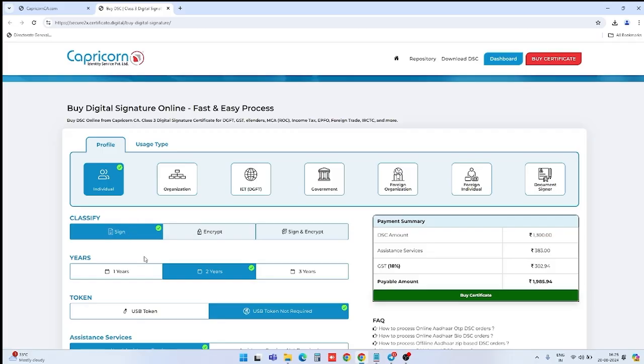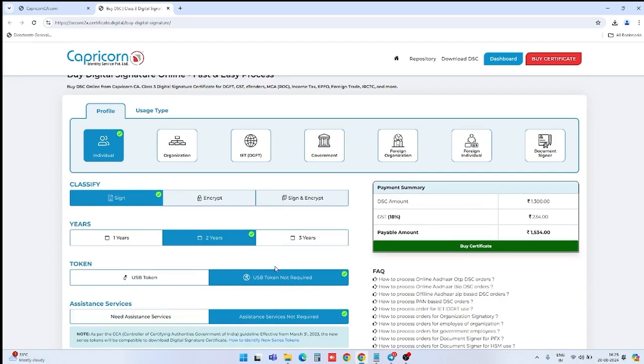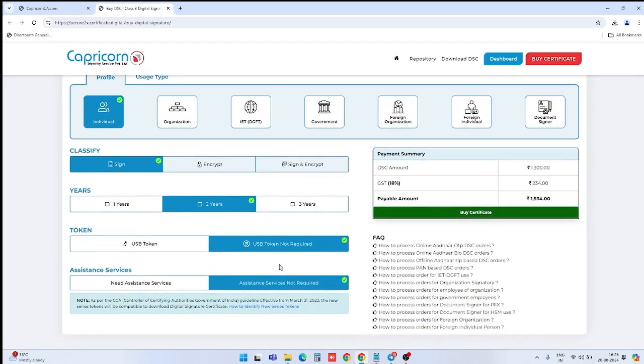If you require a token, you need to choose token, otherwise you can choose USB token not required. If you need assistant services, you need to choose it, otherwise you need to choose assistant services not required.